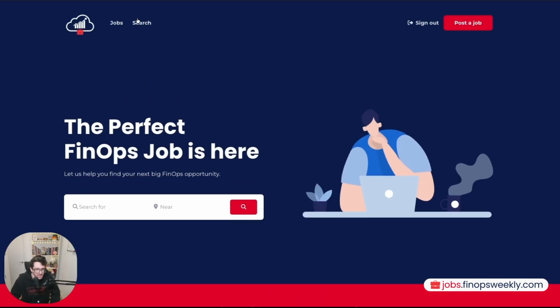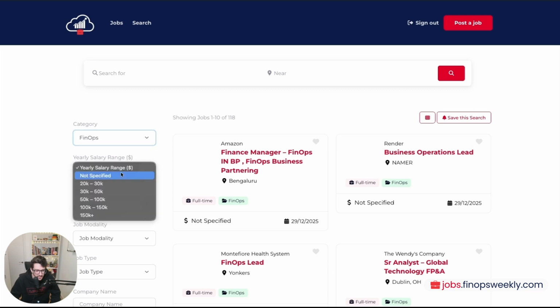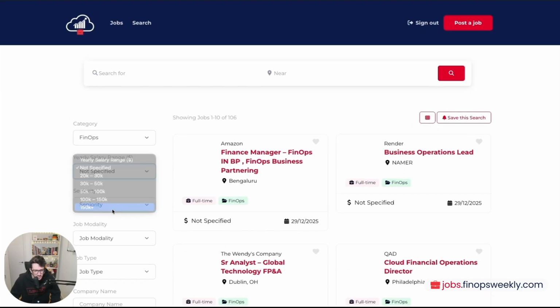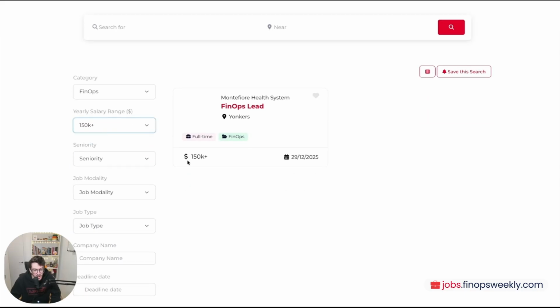I'm going to go directly in the homepage to search, and here we have multiple filters, so we can search for the different categories we have available. More of these will be added in the future, but these are the ones that have jobs. So we are going to filter for FinOps, as most of them are there. Then on the yearly salary range, for example, you can filter for not specified, as most of our jobs still do not have a salary range, but if we want, for example, one of the highest paid, you can find the FinOps lead at Montefiore Health Systems, and you can request it.